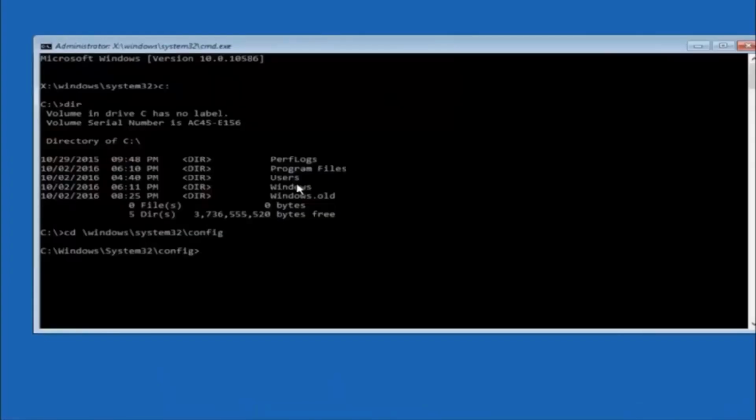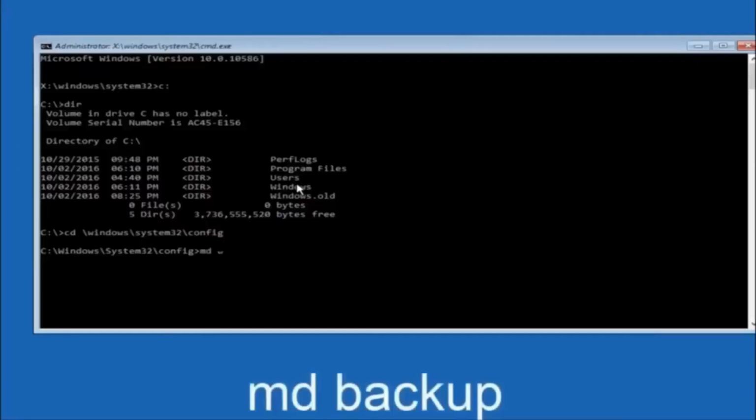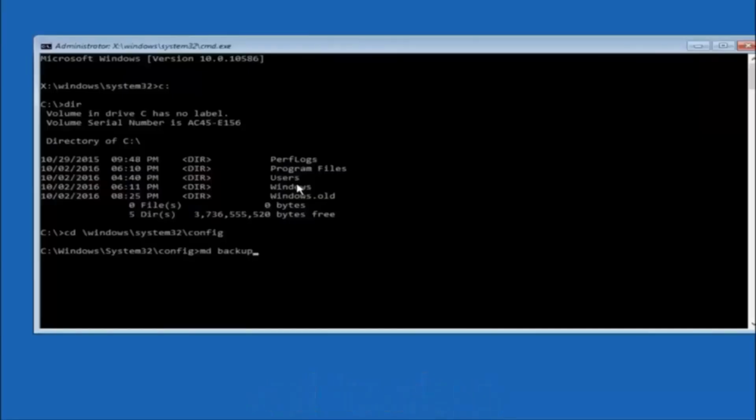So now you're going to type MD space backup. If you've seen other tutorials, it might also say to put down MD backup. That's because the backup name is pretty common when you want to back something up. So you can name this whatever you want, it doesn't have to be backup. If you've already made a backup folder in the past, you could do backup1, for example. So once you're done setting the name you want the backup to be called, hit enter on your keyboard again.